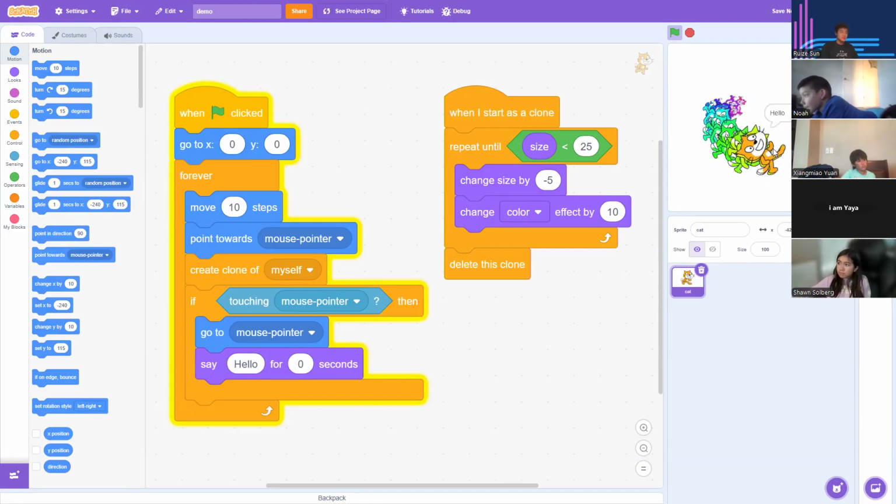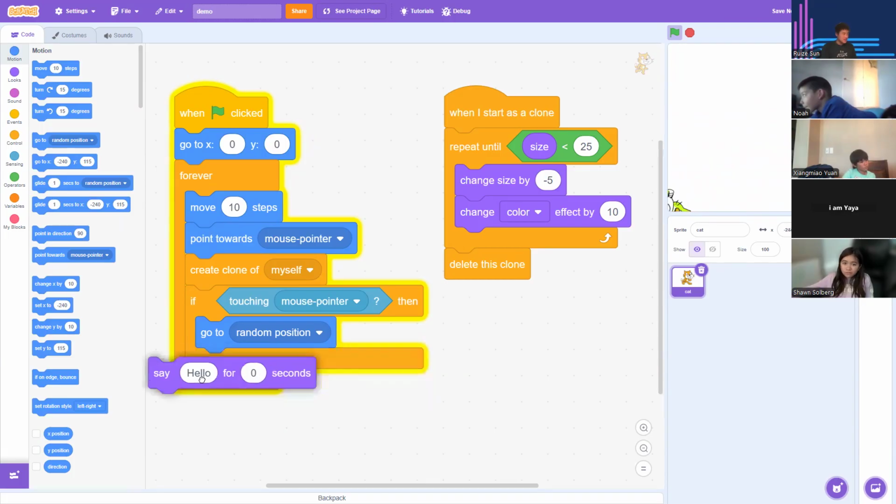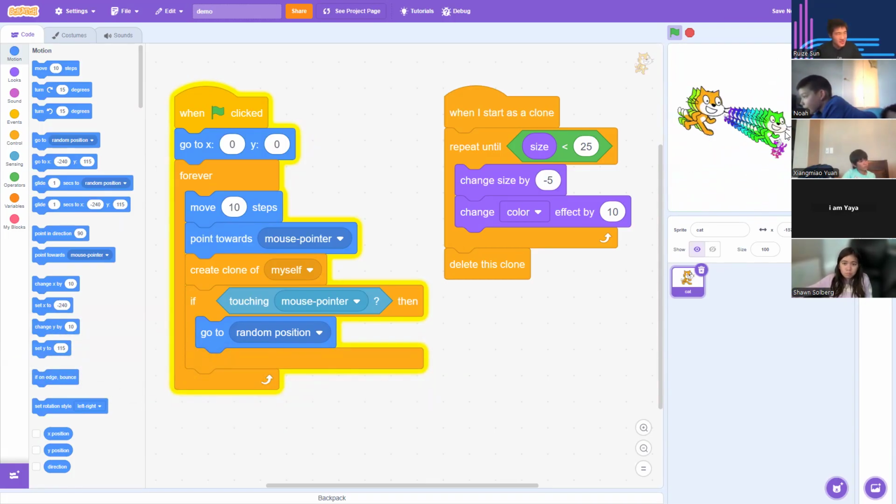Well, yeah, this kind of looks weird, but the other one was better. Go to a random position. See, it's just chasing our mouse pointer. We can remove hello for 0 seconds. Go over here. And it will never catch our mouse. You know, this makes a lot of sense. This is quite ironic because the cat is trying to catch the mouse. But of course, it's not like a real mouse. It's a computer mouse. But yeah.